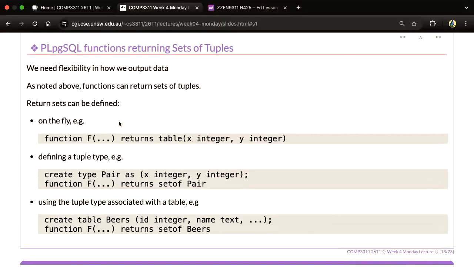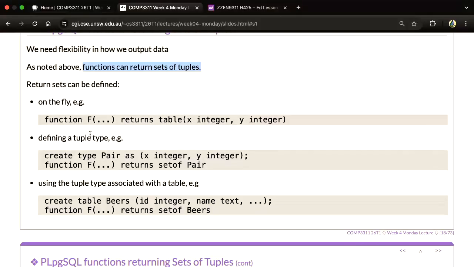Okay. Here's something that we need to be aware of. We actually have some flexibility in how we output the data. So we have talked about how to return a set of tuples. And the return set can actually be defined in different ways. We can define it on the fly. So basically, in the function body, we can say that we return a table with X attribute, Y attribute, or we can create a type of the table that we want to return.